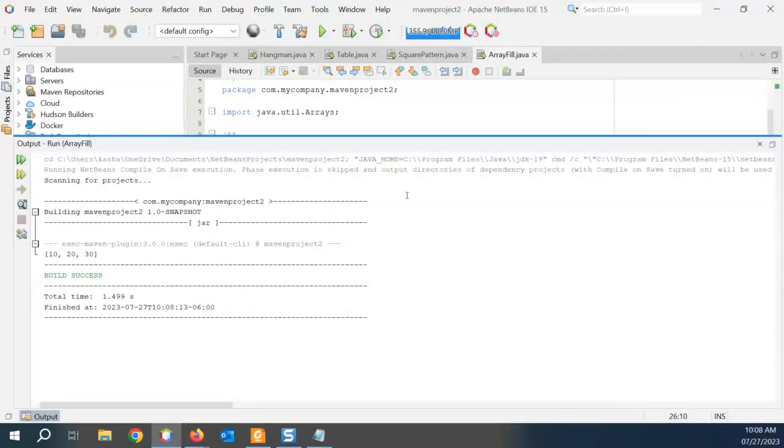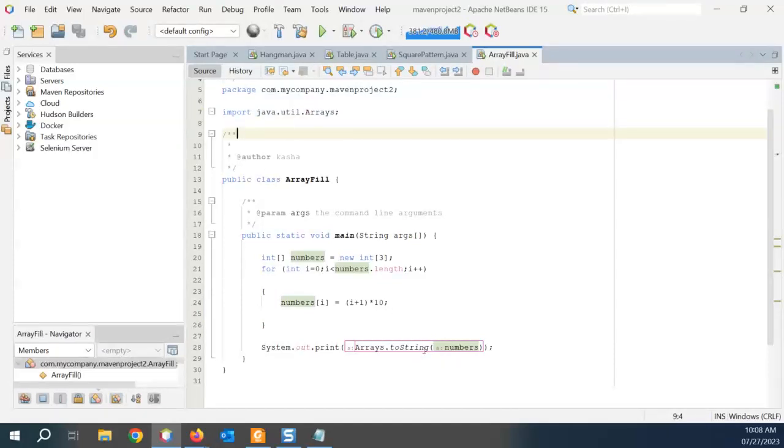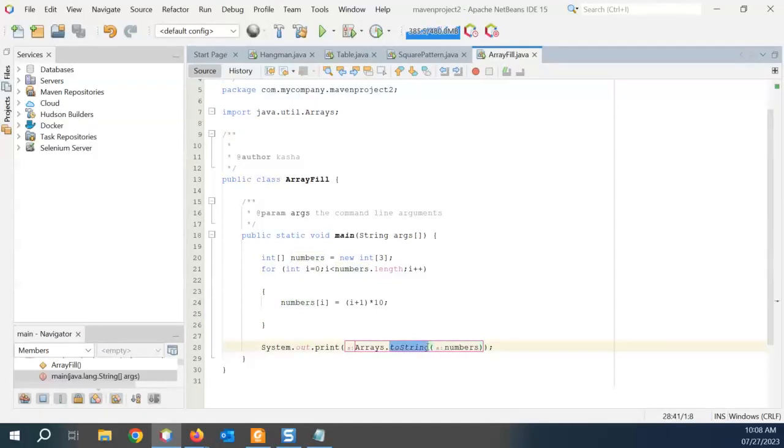10, 20, and 30. The only thing is that I didn't have to go through the loop. This Arrays utility package that I have converts this array into a string, with comma separated values, and then it printed it out.